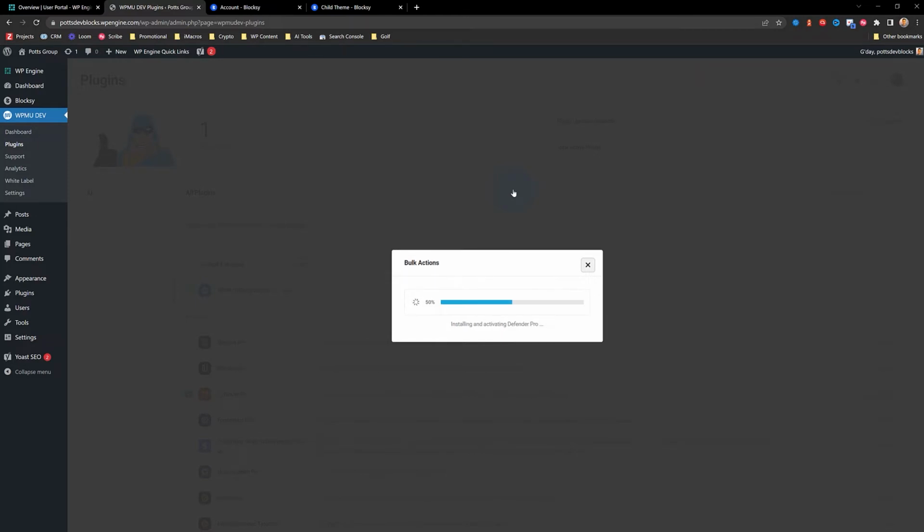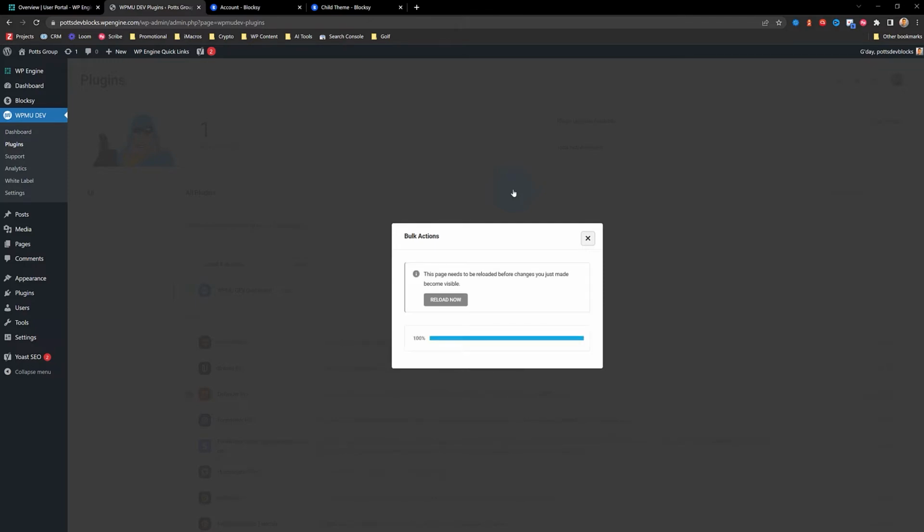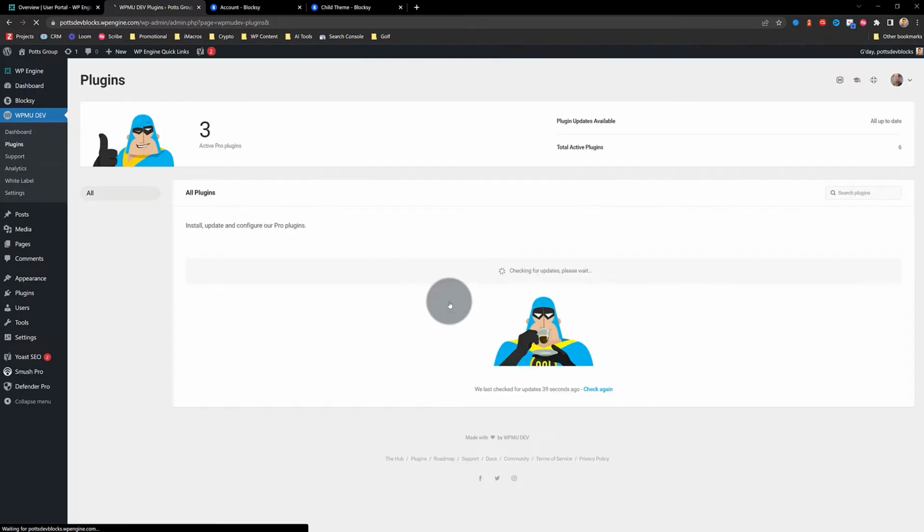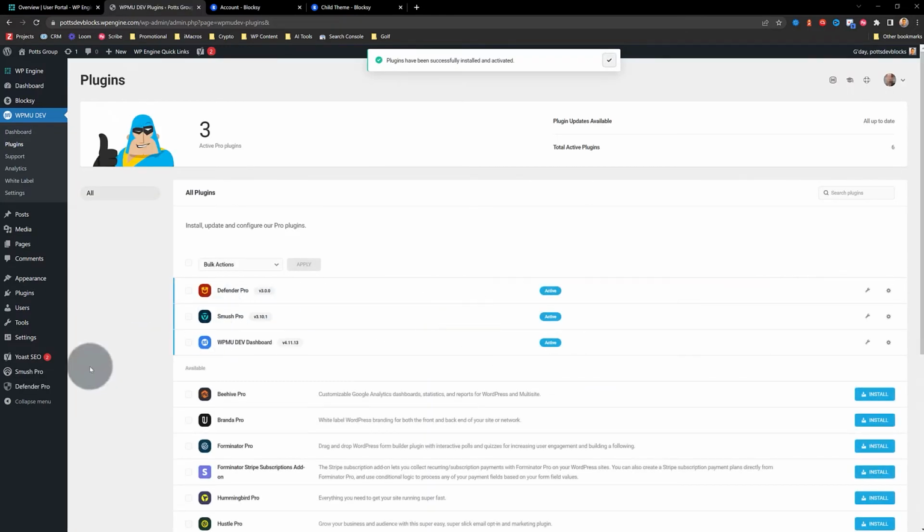It allows us to put things like a Google captcha, stuff like that on our login pages, and stops people being able to just cheat and try to brute force our login and that sort of thing. So I say reload now, and there we go. Those are now installed and ready to go.